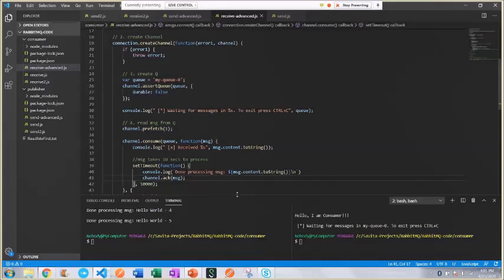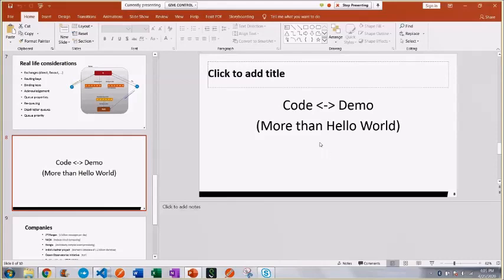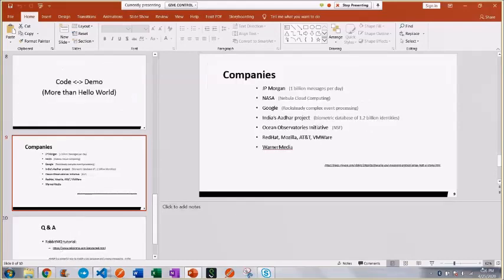All right, so we saw this, and I think that's all with the code and the demo that I wanted to do. And then I put this next slide here.